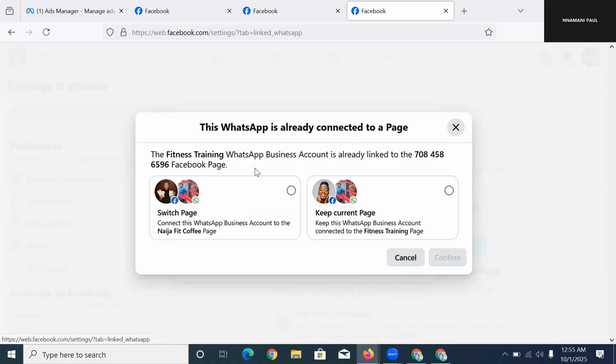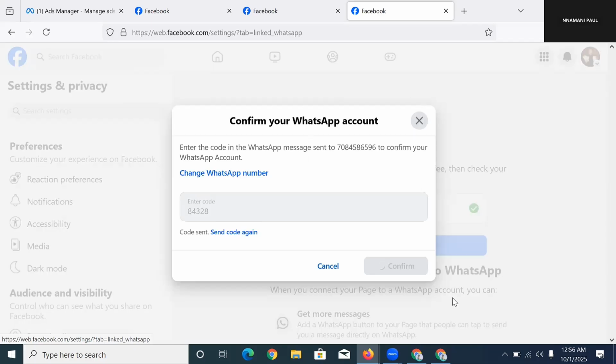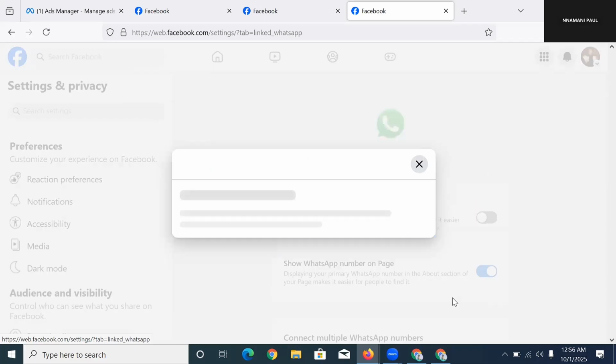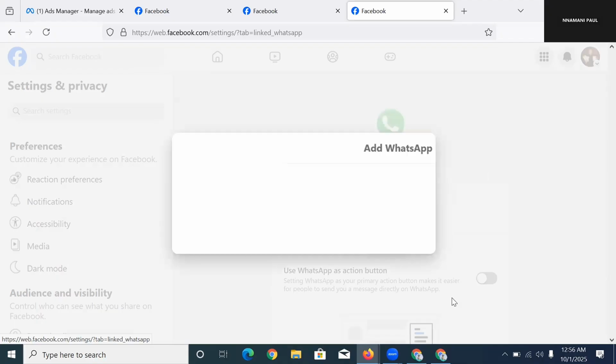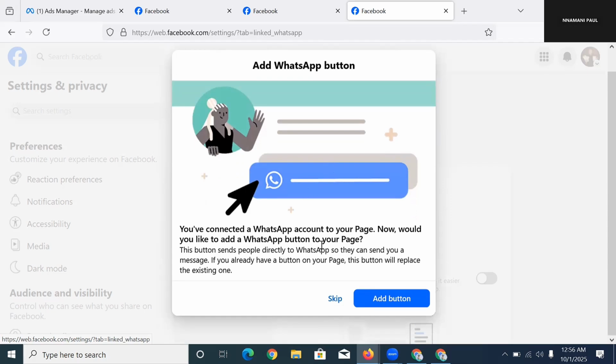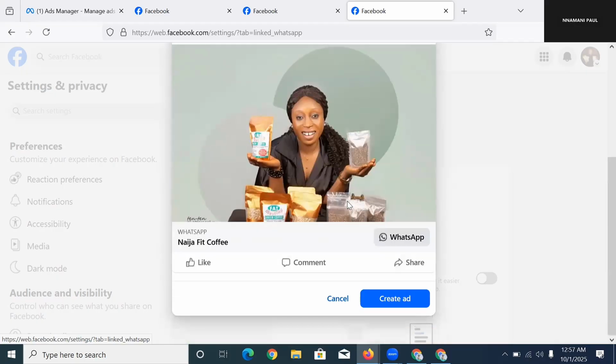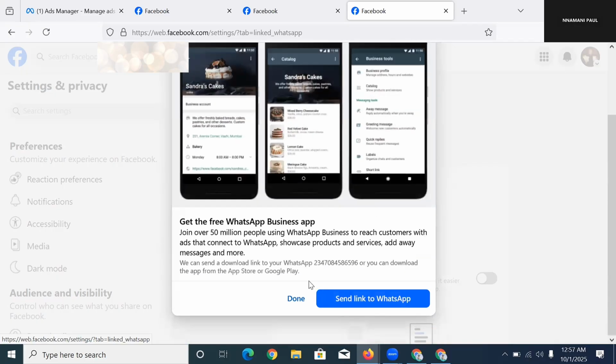Now, right away, the WhatsApp is already connected to a page. If you have linked that WhatsApp with another page before, they're going to ask you, do you want to switch over now or do you want to still keep that page? So you can just choose. Right now, you can see that the WhatsApp has already been linked to a particular page for the purpose of this training. So the next thing I'm going to do is I'm going to click skip. I'm going to skip this. Then the WhatsApp is already linked.